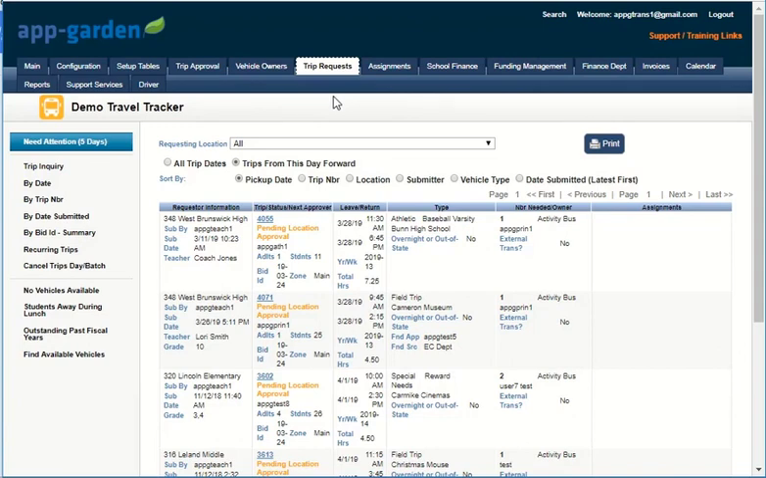Now, when it's time to open a bid and allow the drivers to start bidding, you want to be sure before you open the bid that you do have a good number of vehicles requested based on passenger count.